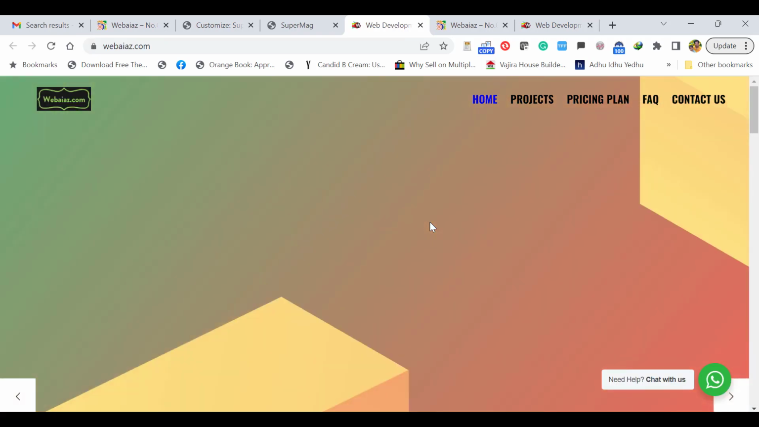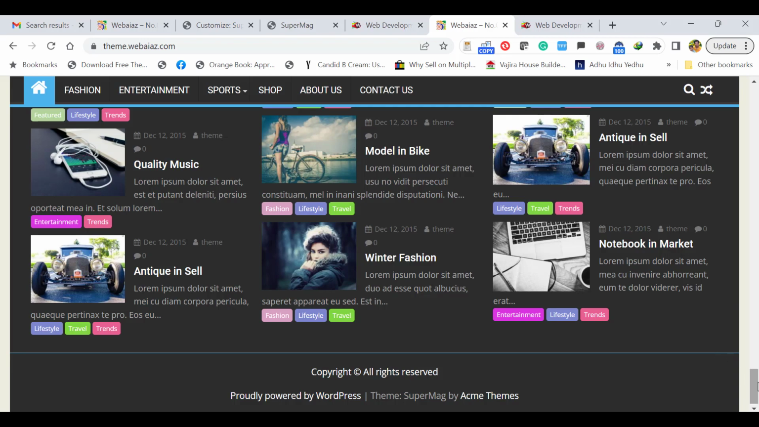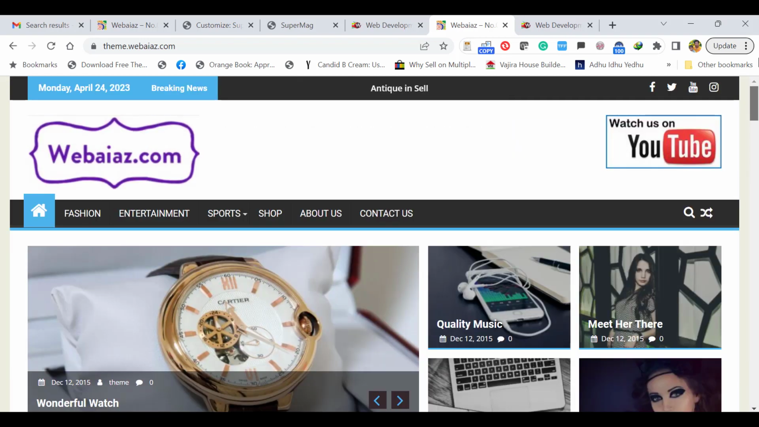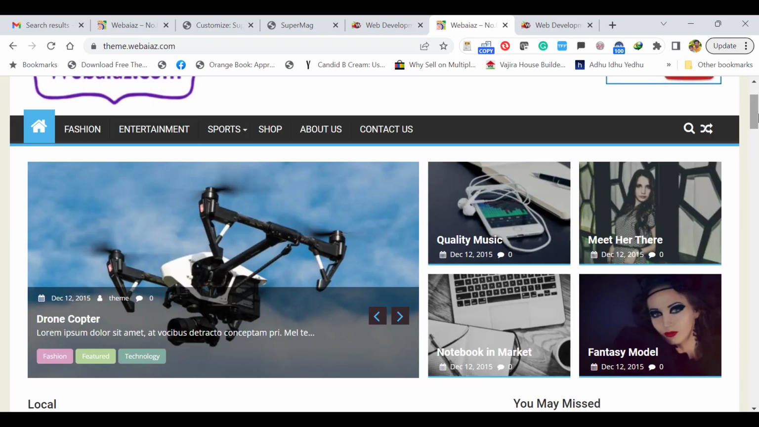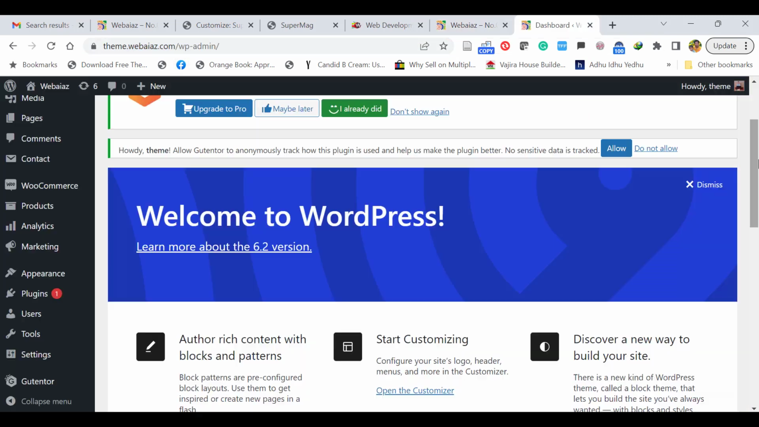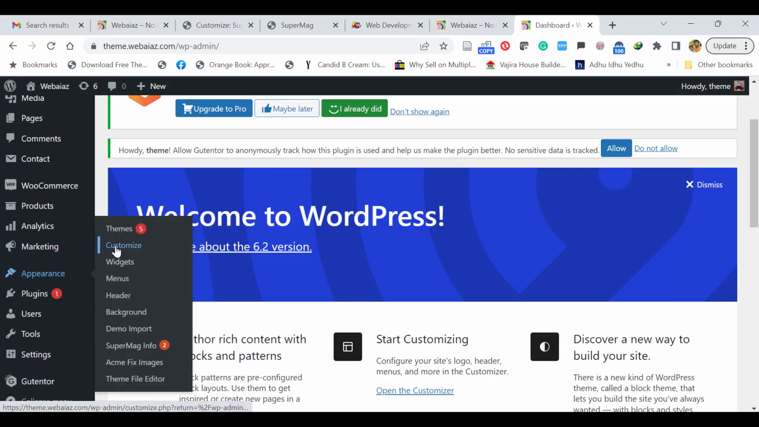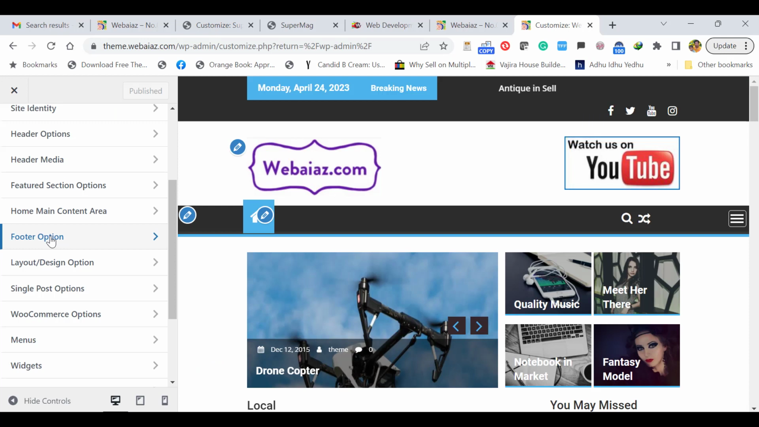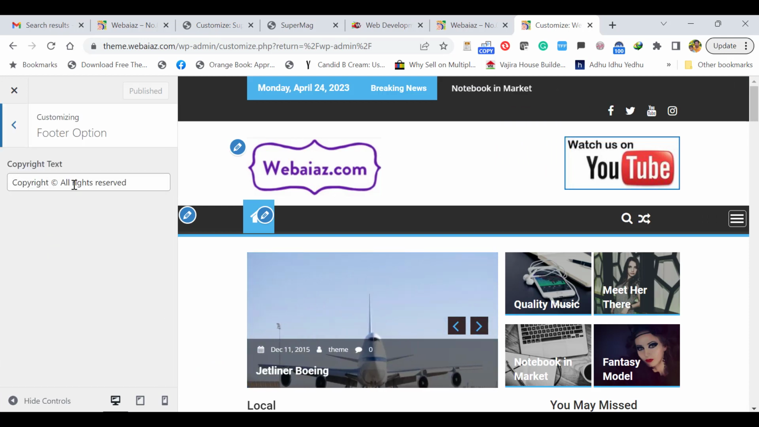Okay, this is for the soft-coded websites. So let's see this hard-coded one. This is a theme called Supermag. So let's go to the WordPress dashboard and see what we can do. Again, I'm going to Appearance, Customize, and clicking this footer option. Here you can see copyright, all rights reserved. Other than that, there's nothing to be edited.